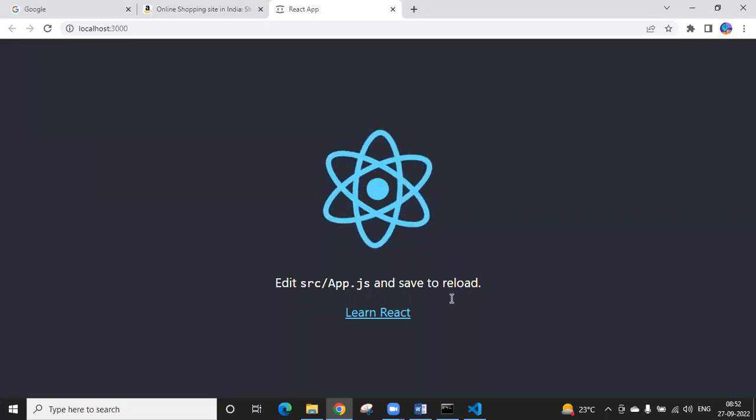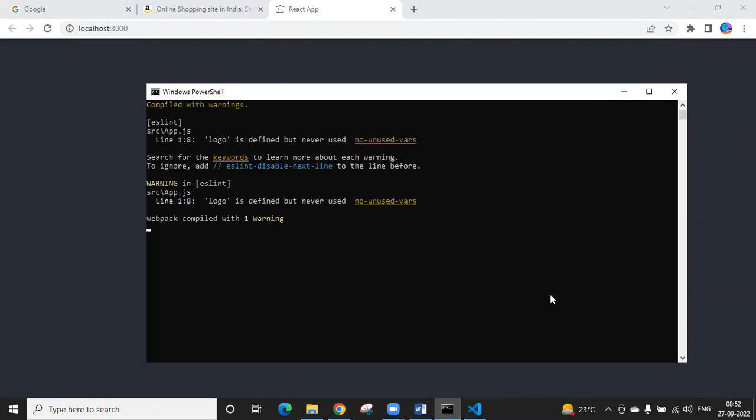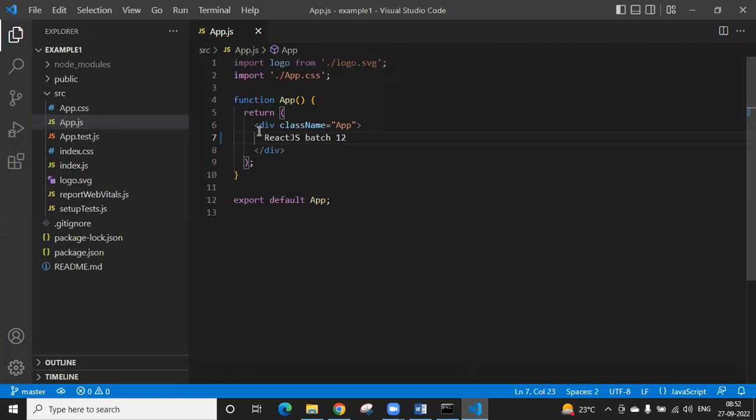Just to save it. So it will go for the compiling. So here, already in the command prompt, it is running now. It will go for the compiling. Done. So React.js batch 12. Okay, so now you can start to write our code from here. From here you can start your development work.